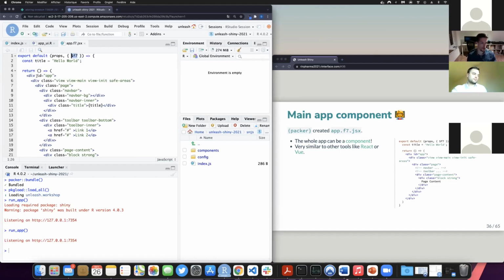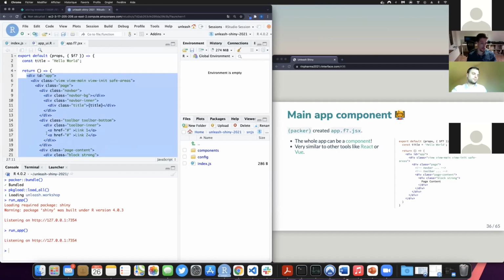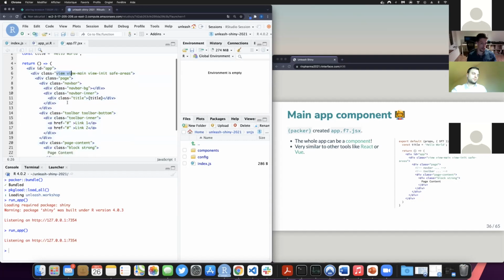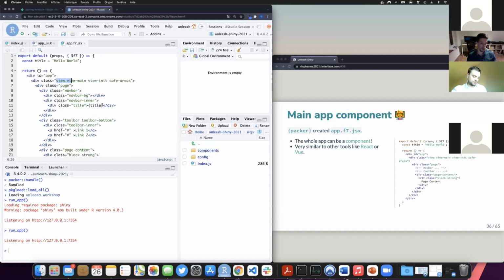And it returns the HTML I was mentioning. That's the app ID, the view, the page, the navigation bar, the toolbar, the page content. And you see I can seamlessly inject some JavaScript variable in the HTML. I define my variable above and I call it here with curly brackets, and that's it. If you have ever written React applications, you should be quite familiar with this.